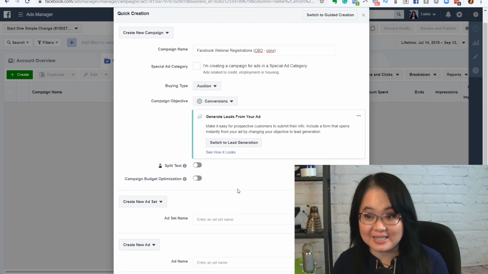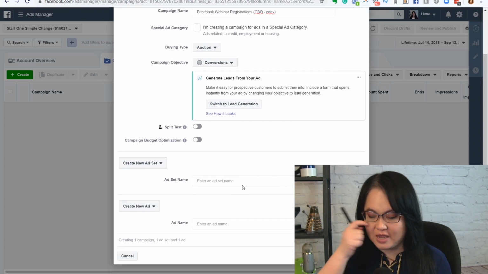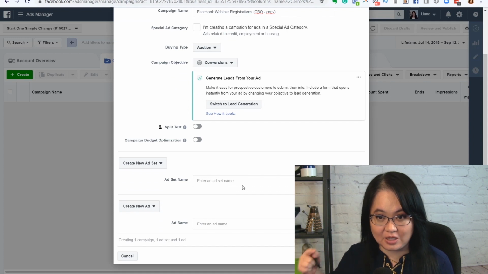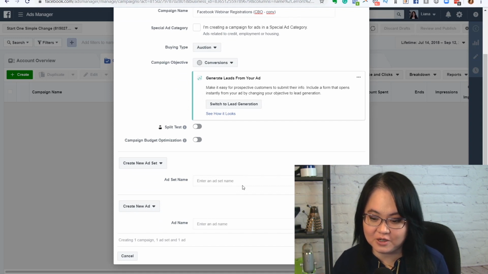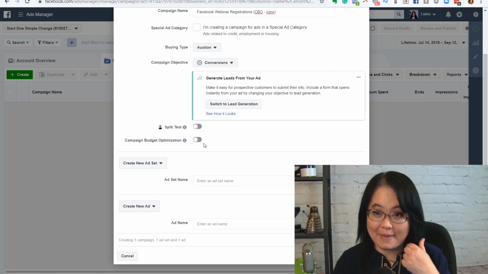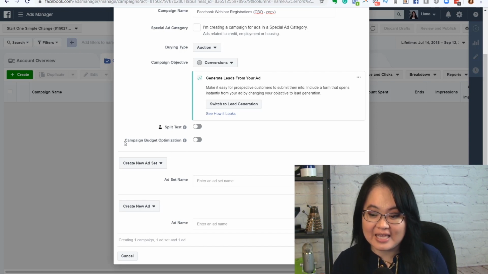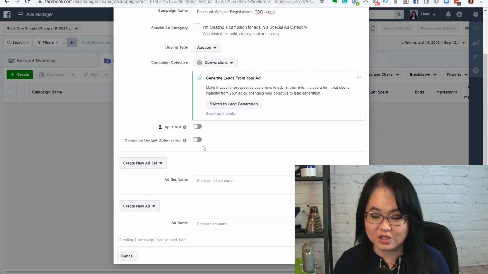There is a split testing option. We're not going to use that right now, but it's definitely something that you can use in Facebook. And this is something that everybody's been talking about recently, and it's campaign budget optimization.